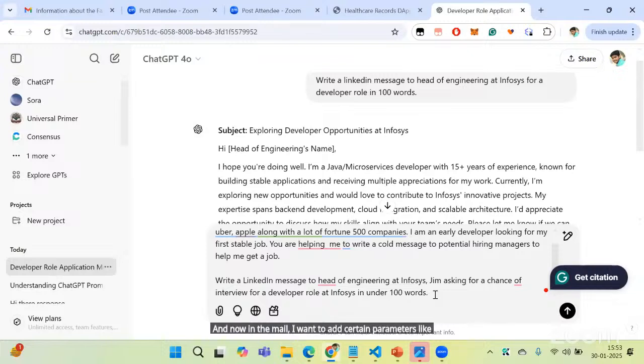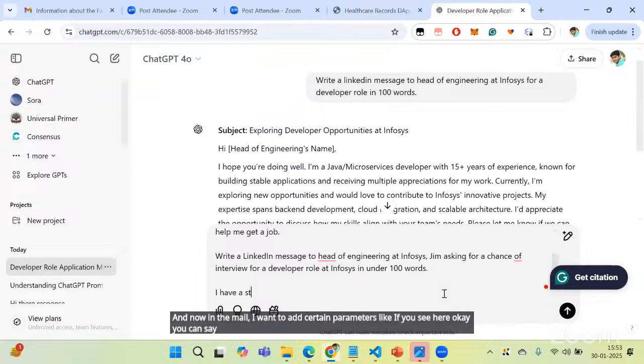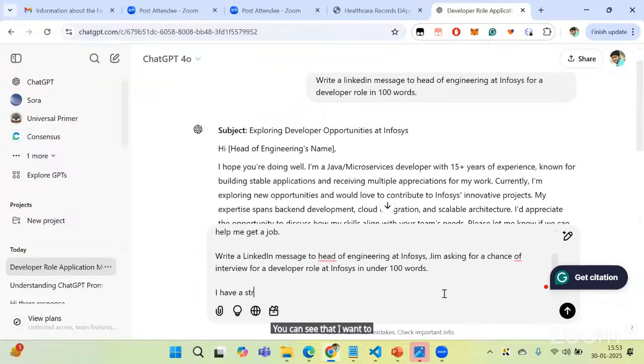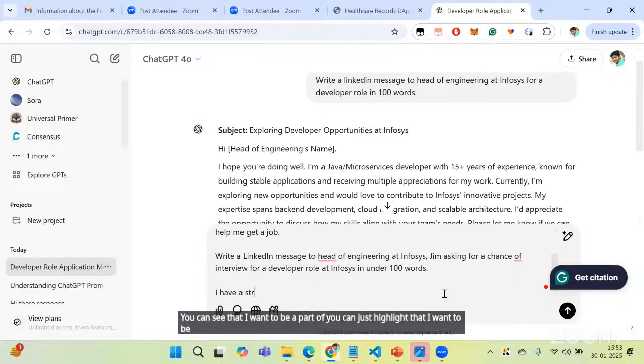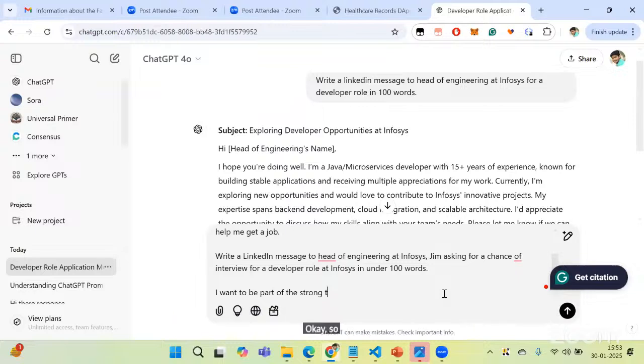You can just highlight that I want to be part of a strong tech team. I really want to be part of the strong tech team at Infosys. So this is the first clarity which I want to make sure of: that I want to be part of a strong tech team at Infosys.